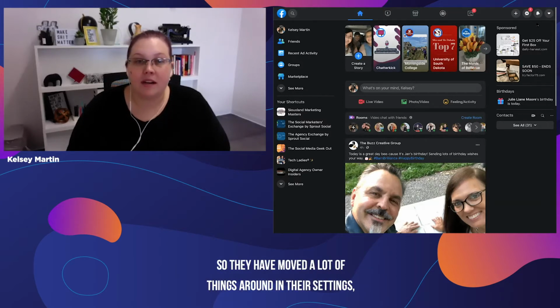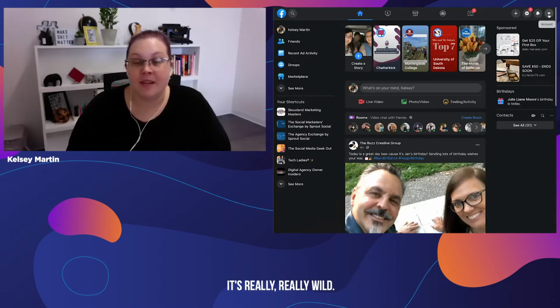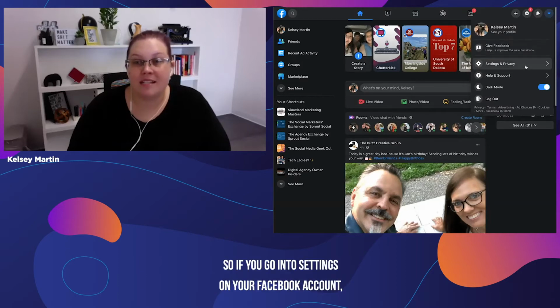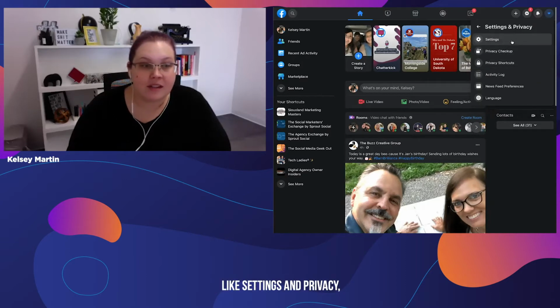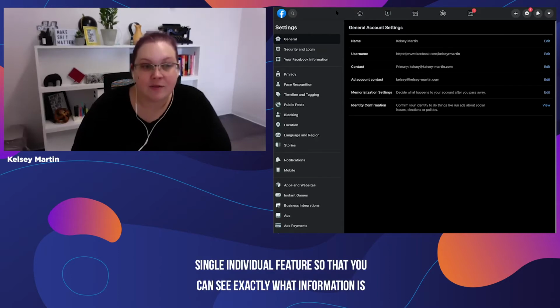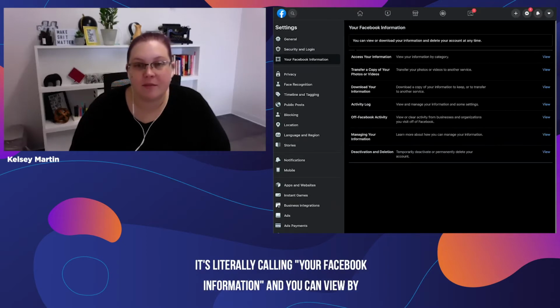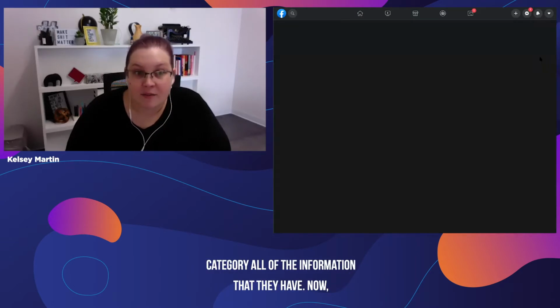So they have moved a lot of things around in their settings, but most people still have no idea what information they have, what information they don't, and how to change it. It's really, really wild. If you go into settings on your Facebook account, settings and privacy, you can see that Facebook literally dives into every single individual feature so that you can see exactly what information is being pulled. You go to your Facebook information in your settings. It's literally called your Facebook information. And you can view by category all of the information that they have.